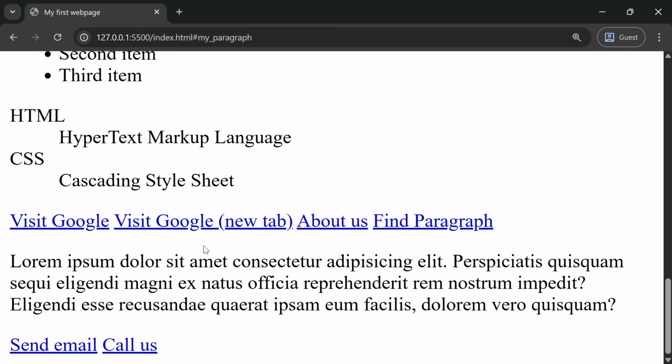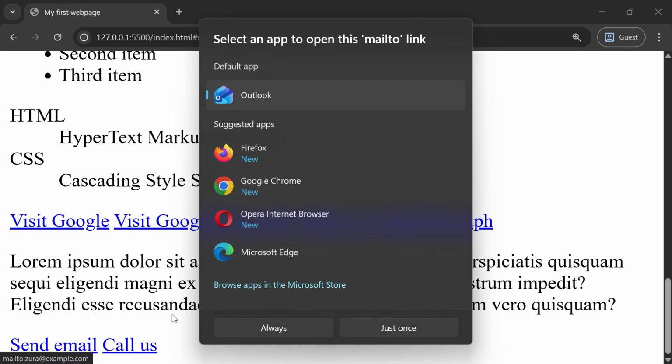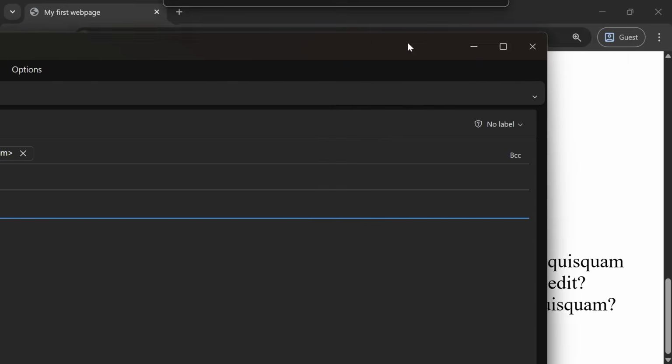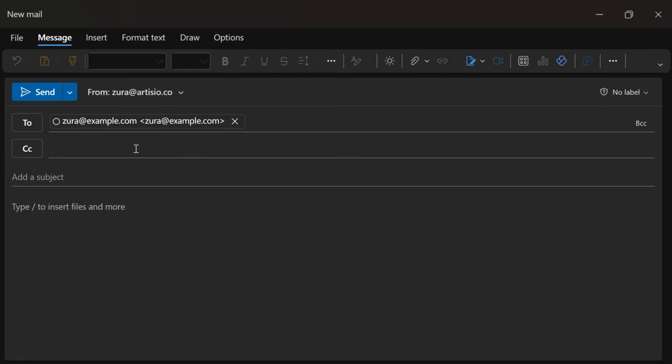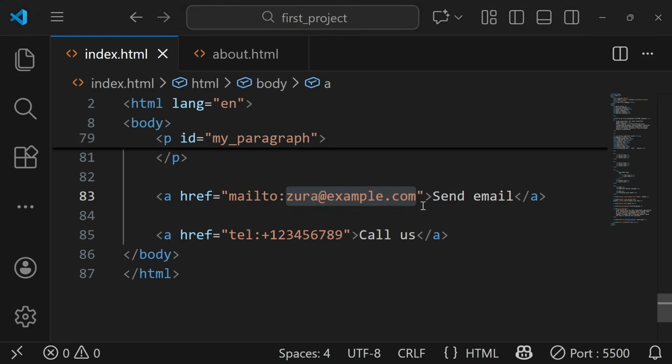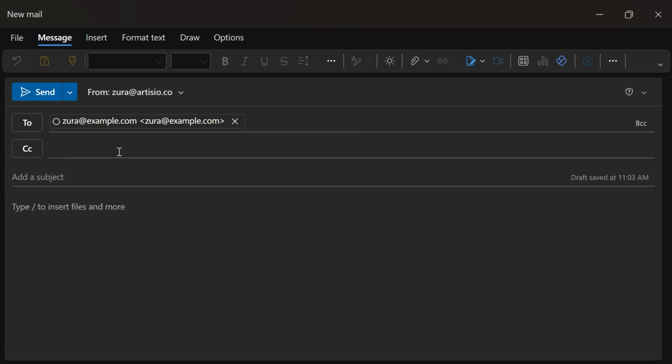Now I'm going to save this. Now we see these two links, send email and call us. When I click on send email, it is going to trigger our operating system's default mailing client. Let's click on this just once. In my case, it opens Outlook, the following window inside Outlook. So we are sending to the address that we have provided inside the HTML document right here. It opens this window, and we can provide subject, body, and send the email.